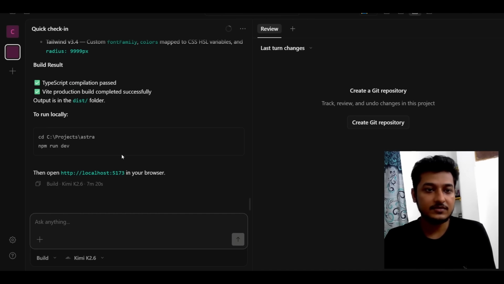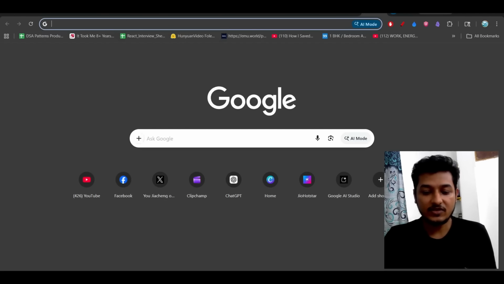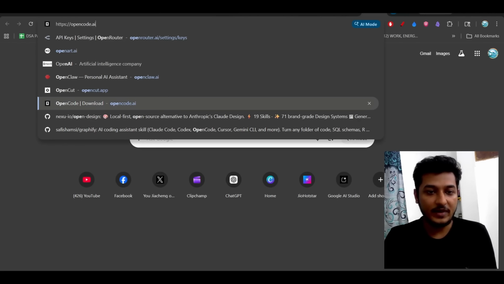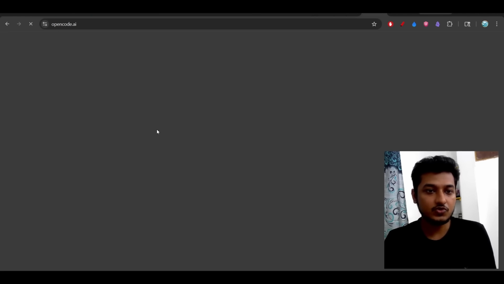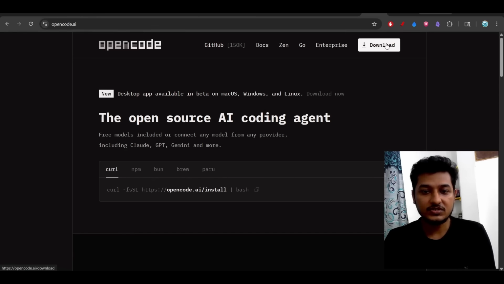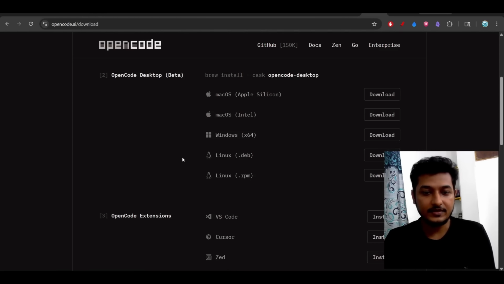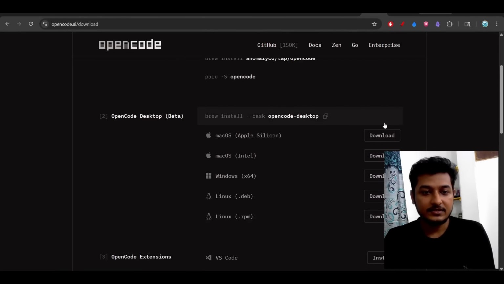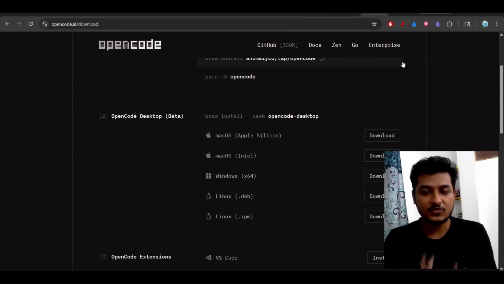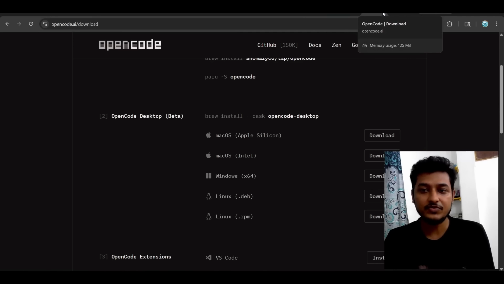So for that, install OpenCode. If you want to install the desktop version, it will be very helpful for you to manage OpenCode, so I will suggest you go with the desktop installation. If you go to this download section, you will see OpenCode desktop, and according to your operating system please download it. And after that the installation procedure is simple.